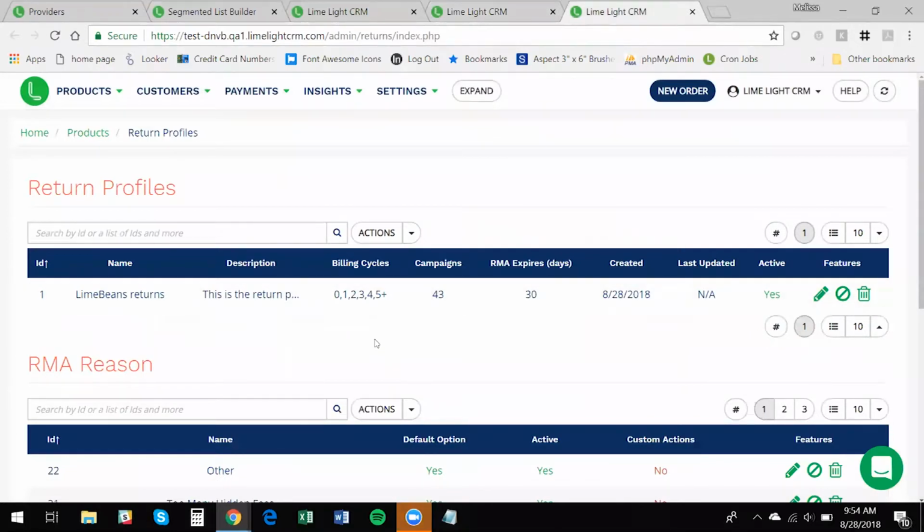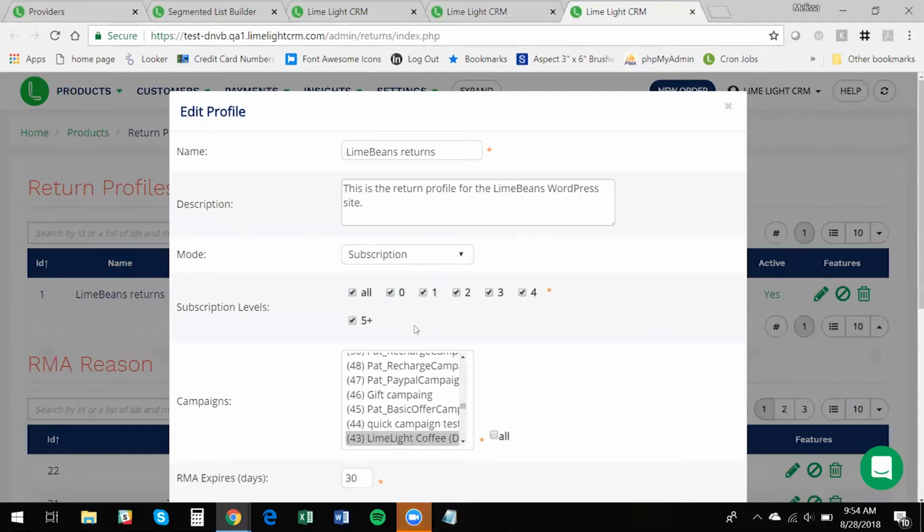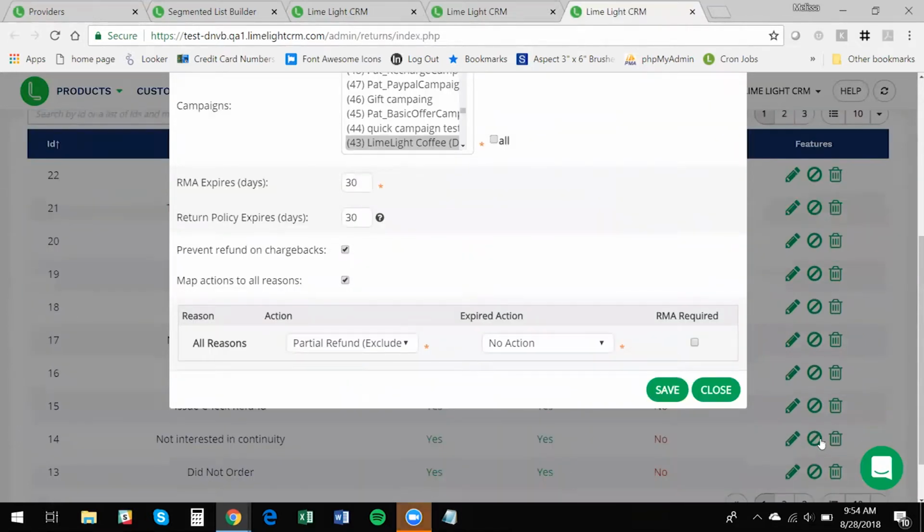There are no changes on the return profiles themselves, so you can use any of your existing ones or create new ones if you so choose. Use those settings within that return profile, and it would be applied to your order level return and line item returns.